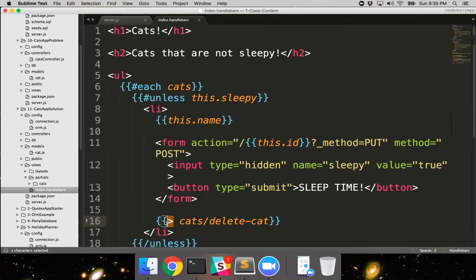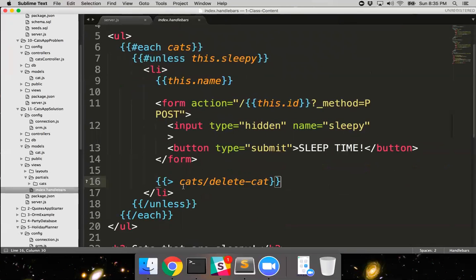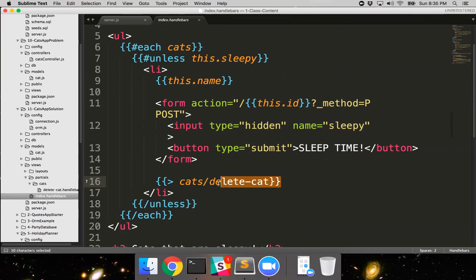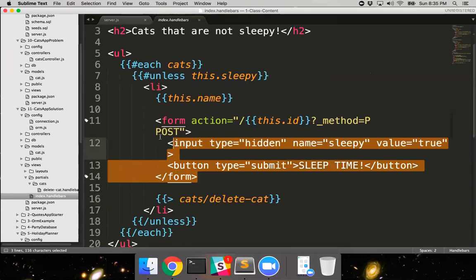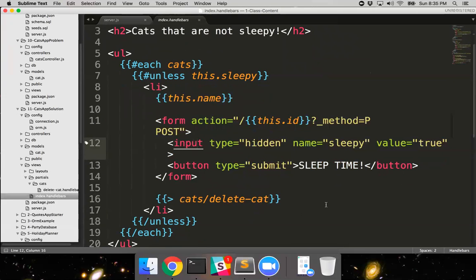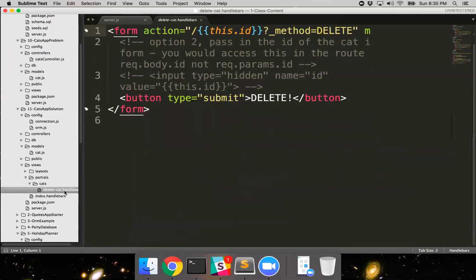The caret, I believe, refers to including a file or a partial. So this is saying, hey, include this file in here. It looks automatically inside the partials folder, then looks for cats, and then it looks for whatever you set it, so delete cat. This is pretty simple. It's just splitting up your handlebars files into different files and then including them wherever you want. So I have my main file index.handlebars, and then I can see my delete.handlebars like that too.